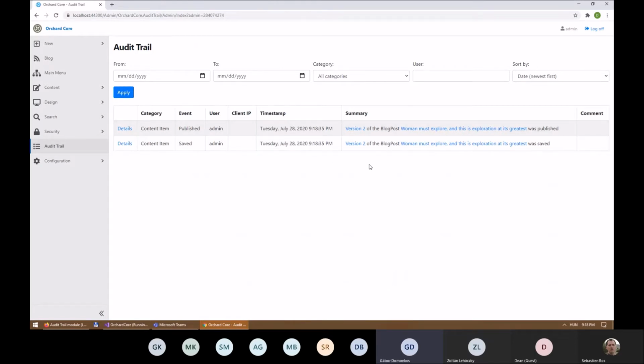And here you can see a version that says this is the second version of the blog post, because the first version has been created when I installed the site. And when I install the site, the Audit module hasn't been enabled, so Audit cannot record that version. The reason why we saw two records here is that when we click on the publish button, first Orchard core saves the new version. After that, it publishes the new one.